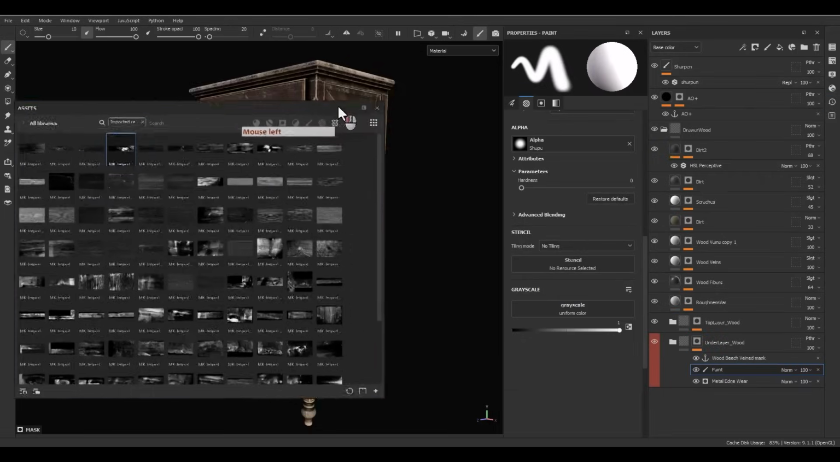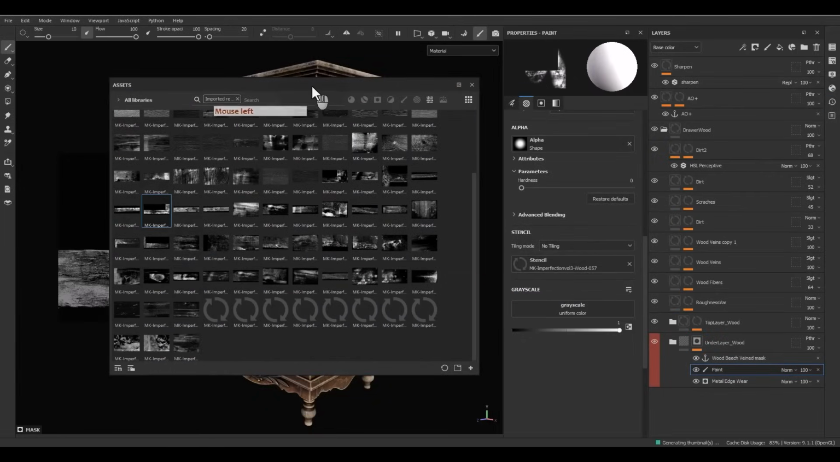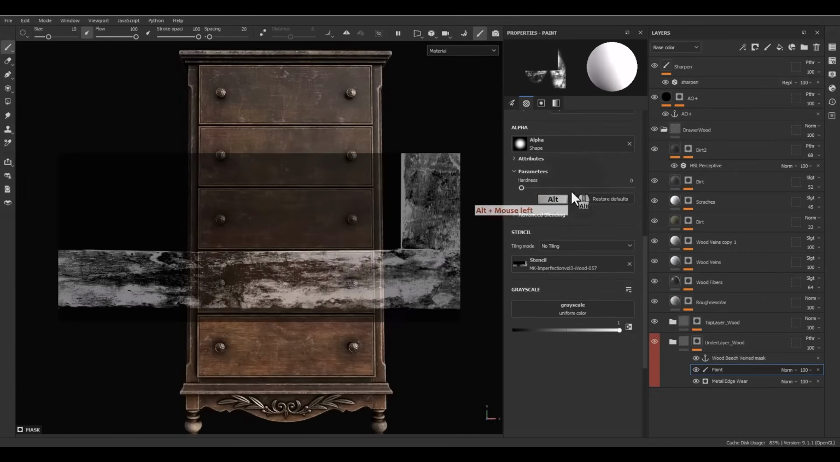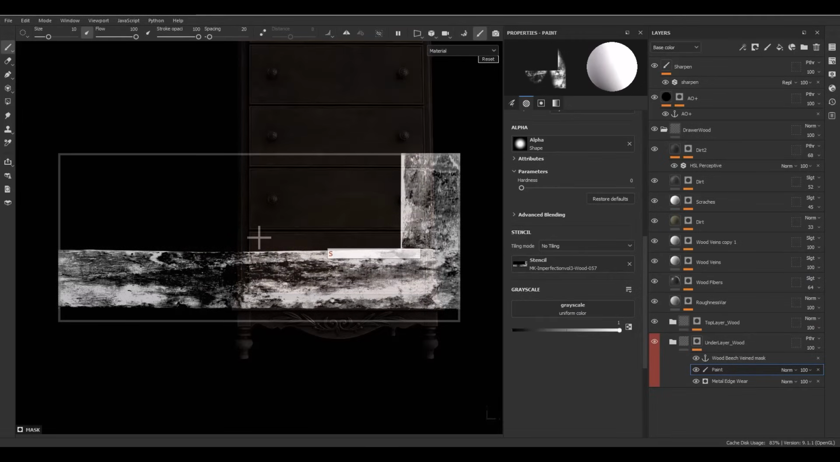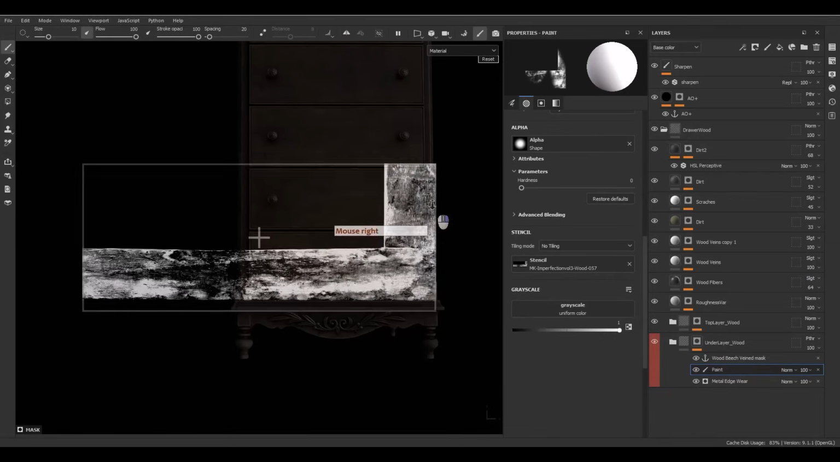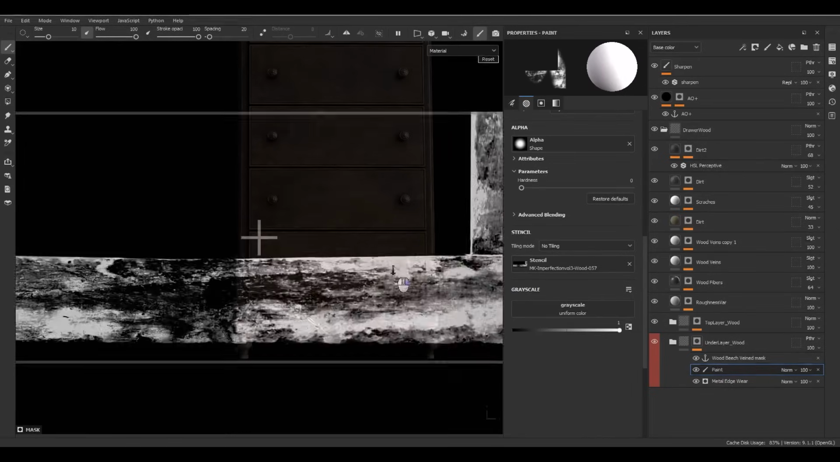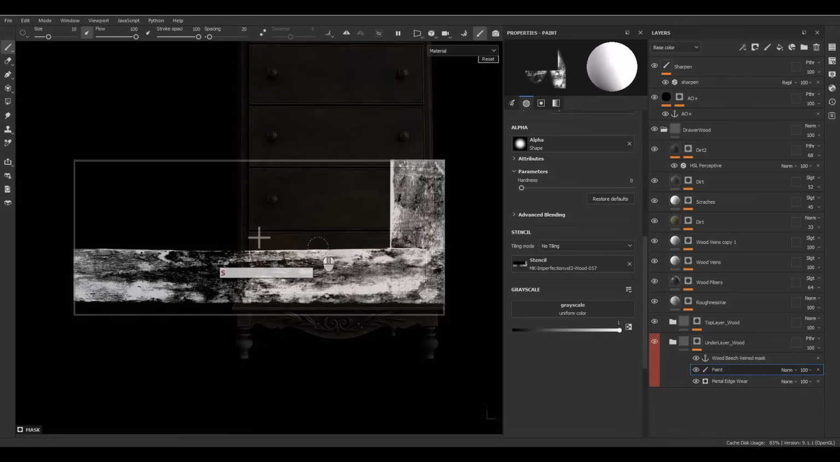So let's load the first image here, okay? And this is the stencil, the live mask. For controlling this, I need to hold S on the keyboard with the right mouse button and move the mouse, and we can zoom in or zoom out, or scale up or scale down the stencil.